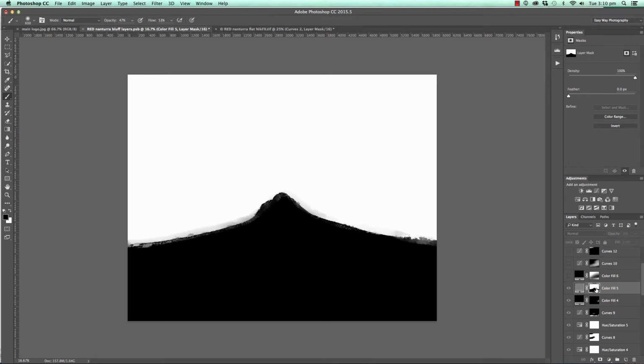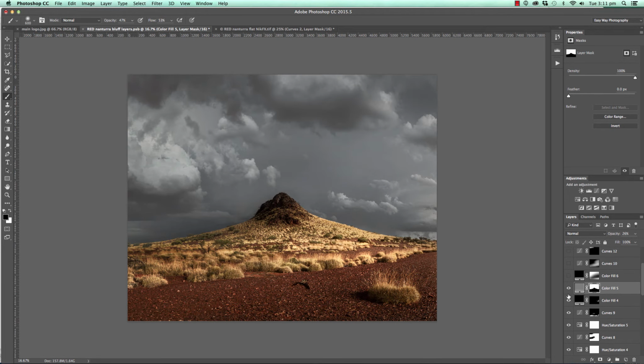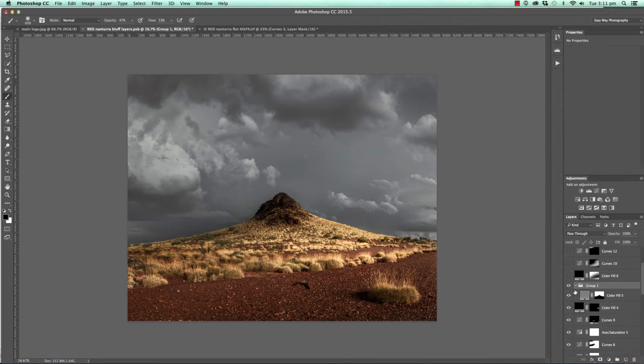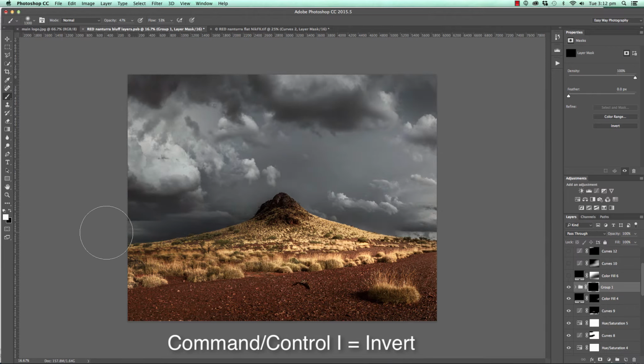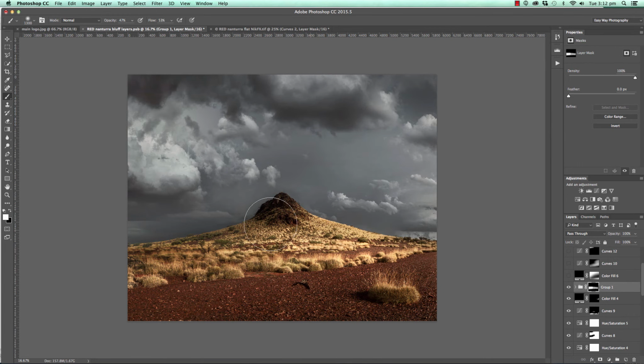So all we do, let me just go back to normal, is with that layer selected, we hold down Shift and click on the group icon at the bottom of the page. It looks like a little folder icon. That will place that particular selected layer inside a group. I can then move down and add a new layer mask to that group and press Command I to invert. We can then go ahead and paint in those lower areas of that sky, getting that look that we're after.